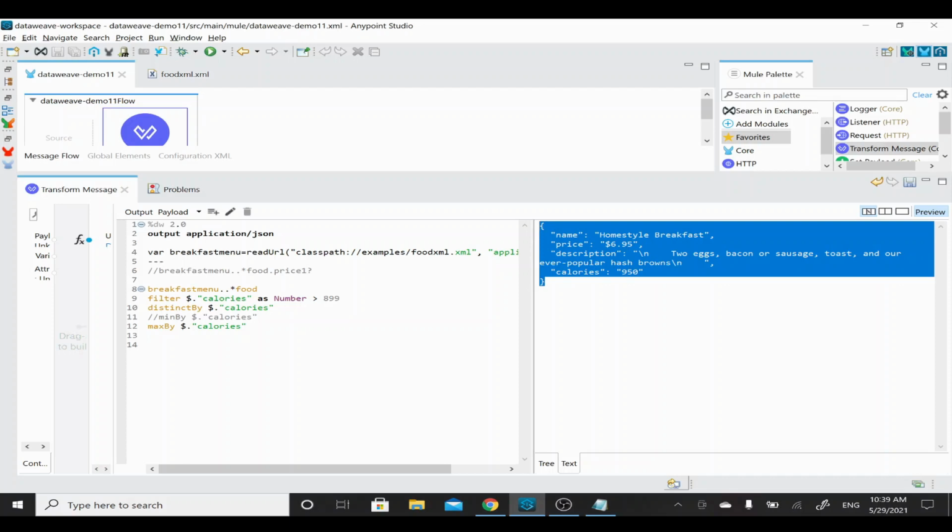So maxBy is taking the maximum value from whichever array we had, and minBy is to take the minimum value, distinct is to take the unique value, and filter is to apply whatever condition is matching in the array. We wanted to fetch only the filtered value. Whenever the condition is matching, those kind of records only I wanted to filter.